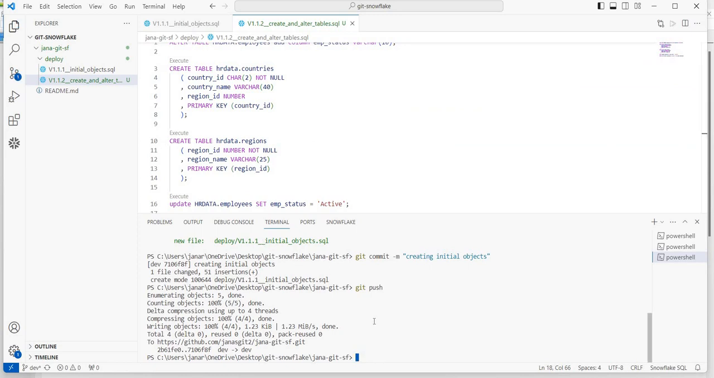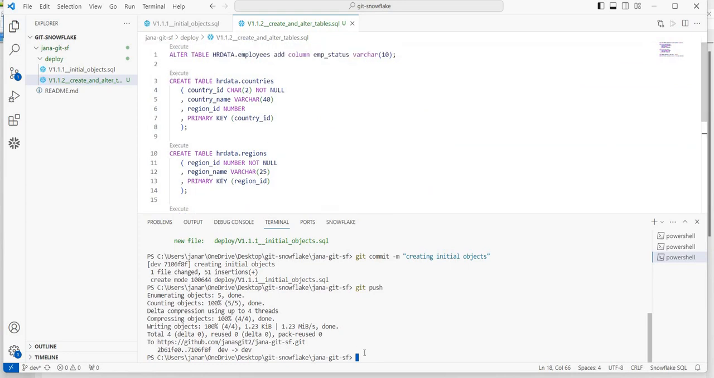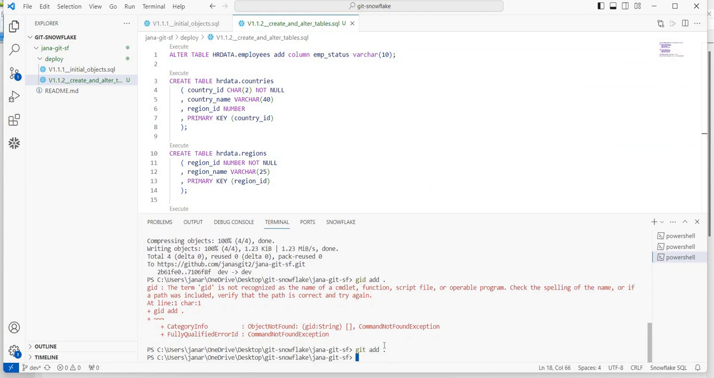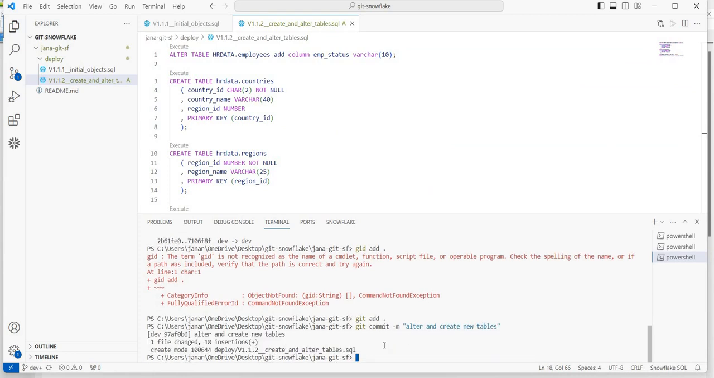Now I'll do all the changes very quickly, because I showed you in the first exercise. So I am going to execute the same commands here. So what is the first command? I want to add these changes. Sorry, I have given git add dot. Okay, git commit -m "alter and create new tables". Okay, so committed. Git push.